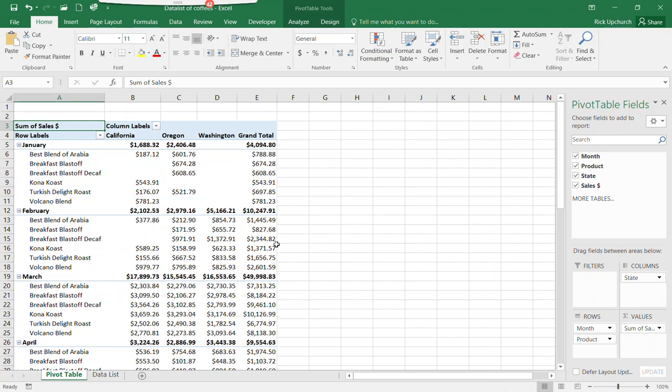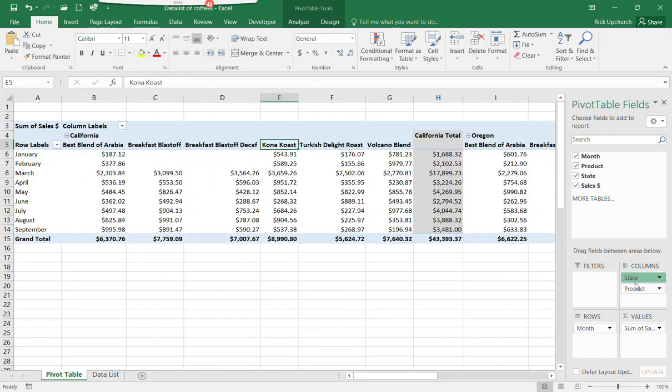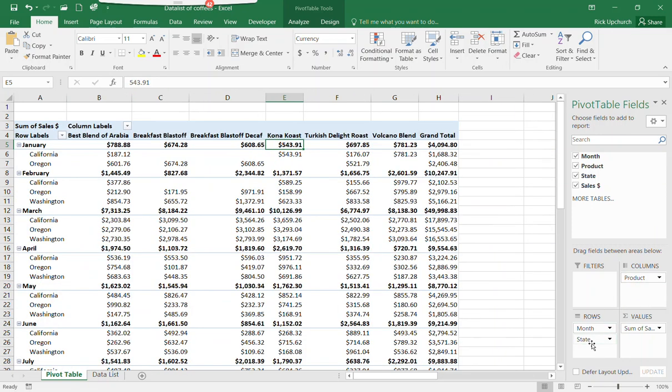All right, so now I've got a quick spreadsheet that shows me the values, the total values of the coffee for each month, as well as a total for the month for each state and a grand total. You can see how this can be immediately helpful to you. And there are some things you can do to shift the data around. You can pull product over here and you can pull state down here. Now I can look by state and look at the information this way.